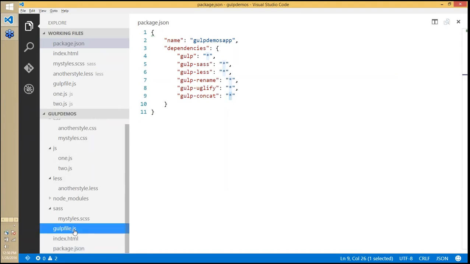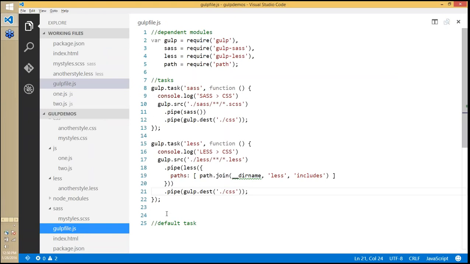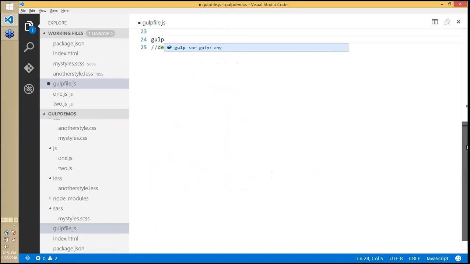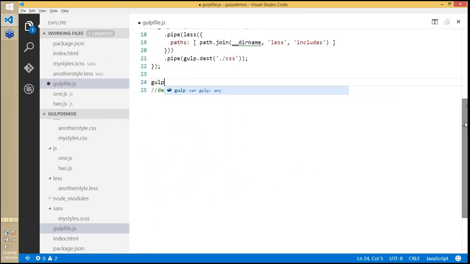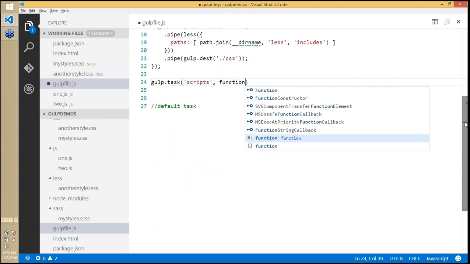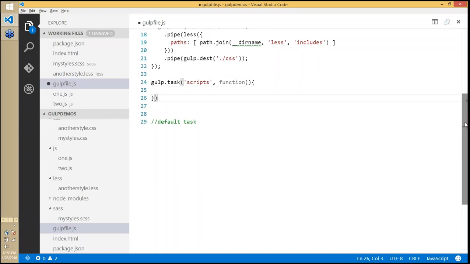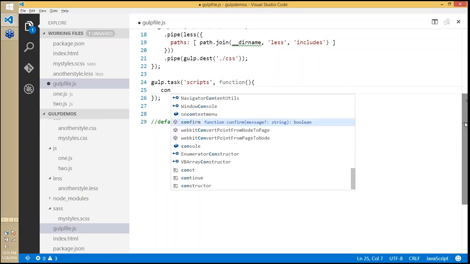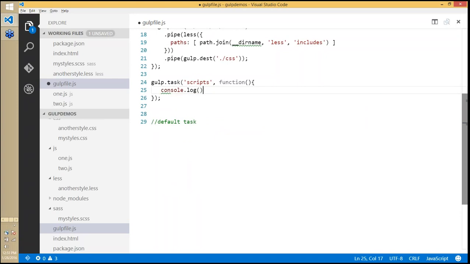So let's go to the gulp.js file. We are already at the 50th minute mark, so let's get going fast. I'm going to say gulp.task, and I will call this task name as scripts. It's usually a practice that we all do like this, so that we know what we are doing here. Let me quickly do a console.log, and I will say JS task, right?